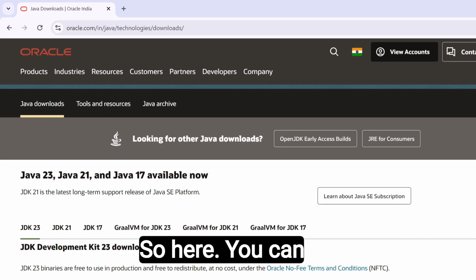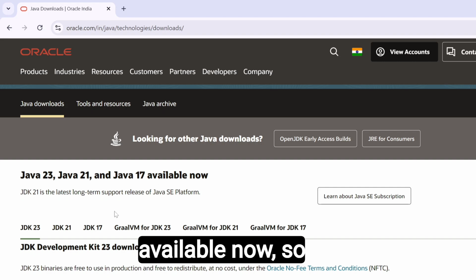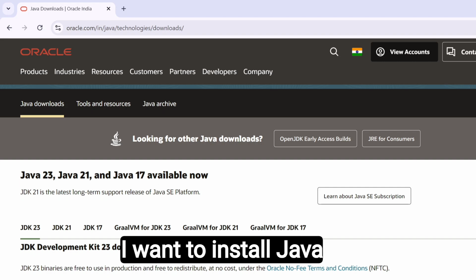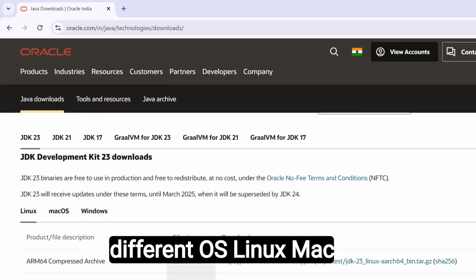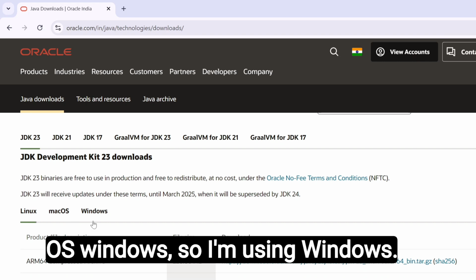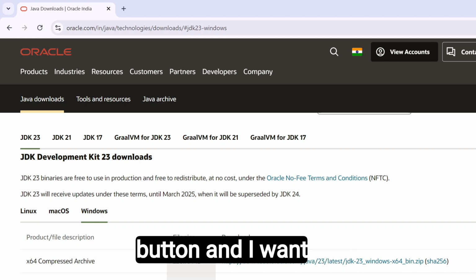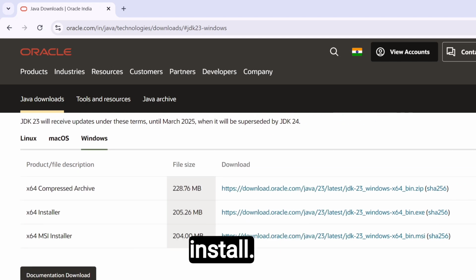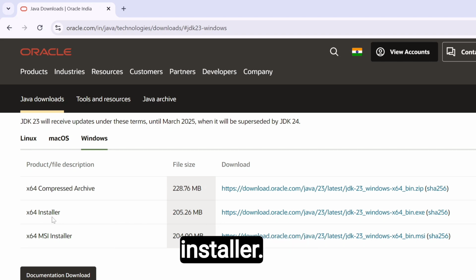So here you can see Java 23, 21 and Java 17 available now. So I want to install Java 23, right? So here you can see it's showing different OS, Linux, Mac OS, Windows. So I am using Windows, so I will click on Windows button and I want to install JDK 23 installer file, right? So this is 64-bit installer.